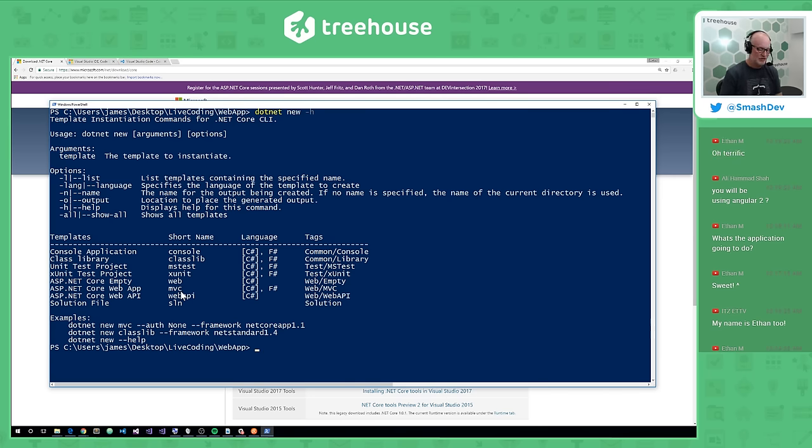Not as big of a change as from Angular 1 to Angular 2, so don't worry about that. The jump from Angular 2 to Angular 4 is much, much smaller. And conceptually, you still build apps the same way. There's just some refinements and improvements that have been done.